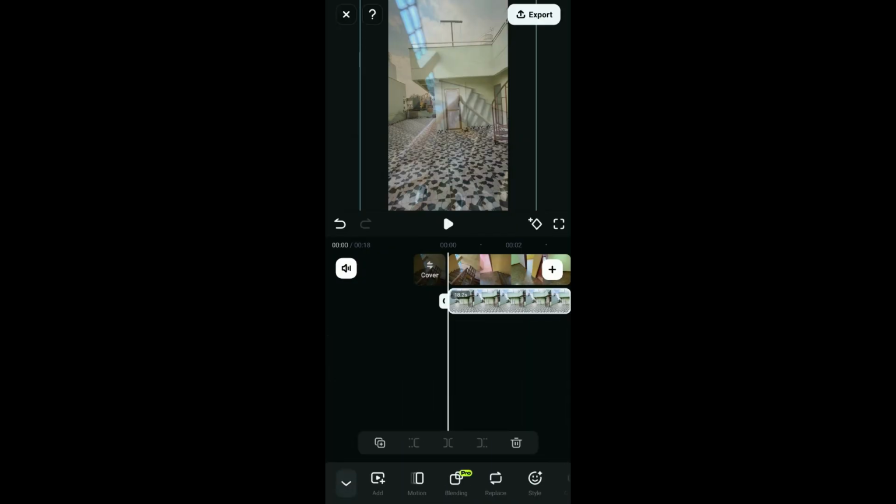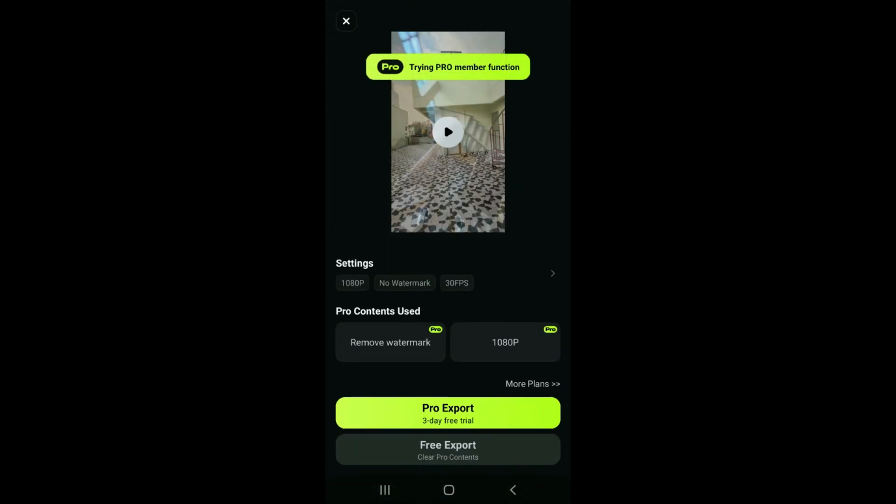Finally, after overlaying a picture above your video, if you are ready to export it, click on the export option at the top right, select one of the export types, and finally save the video onto your device's gallery. So that is how you will be able to overlay a picture above a video using the Filmora application.